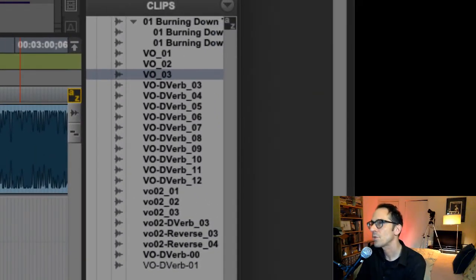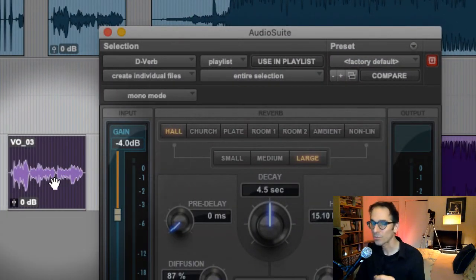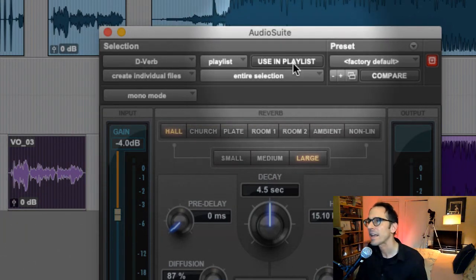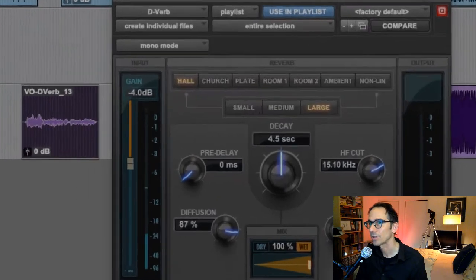When use in playlist is grayed out, that means it's not selected. That means it's creating a new file for me to use, but it's just putting it in the clip list. I'm not using it yet. So if I actually want to render it and have it be in the track ready to go immediately, I have to click on it and then hit render and watch.